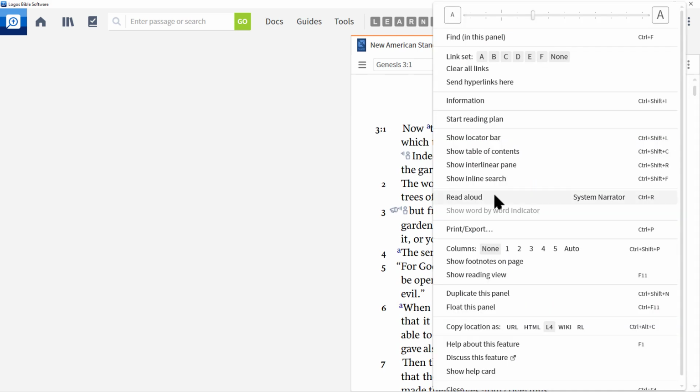Now, the next option is Read Aloud. Notice it says System Narrator. Some books will actually have a physical person read the book. Let's go ahead and click this option.